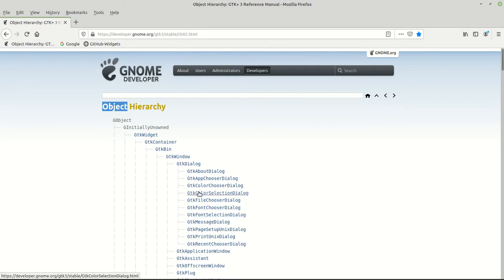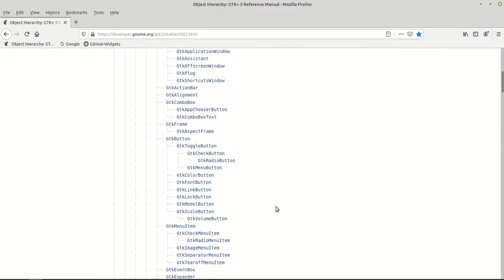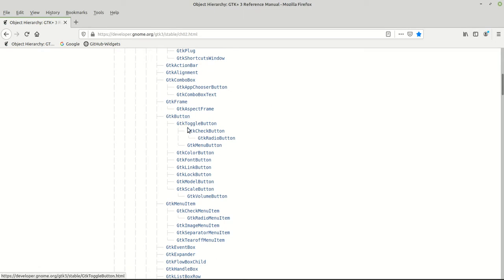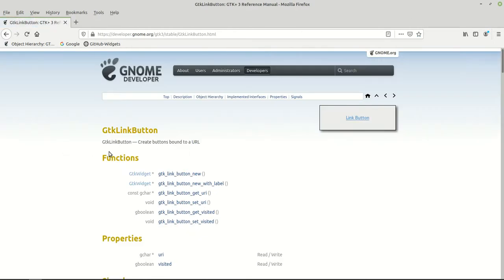So basically now we are here at the object hierarchy, where we can find all the widgets provided for us, and if we scroll down right here from the GTK button itself, we can find the GTK link button. Once we click here, we see GTK link button, it is a link button which basically creates a button bound to a URL.